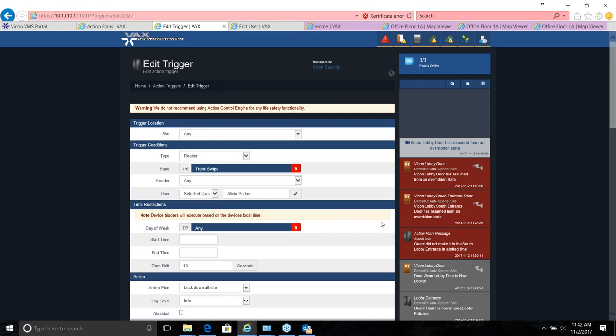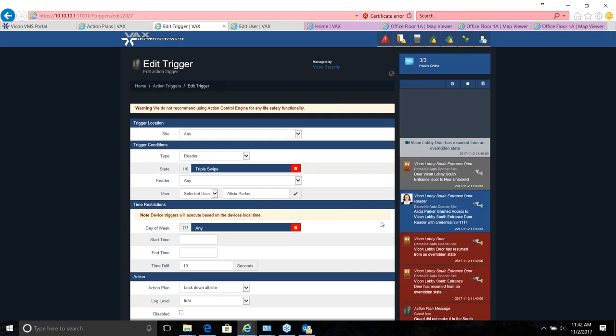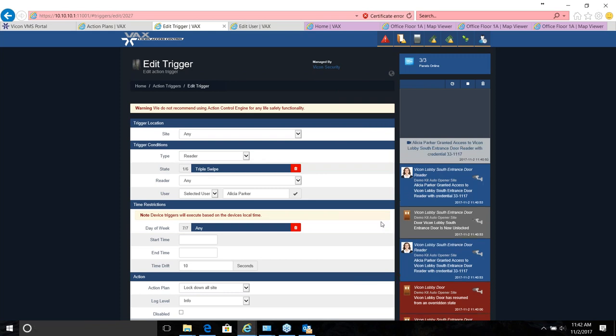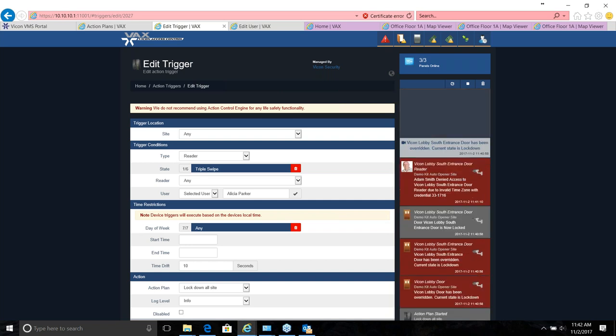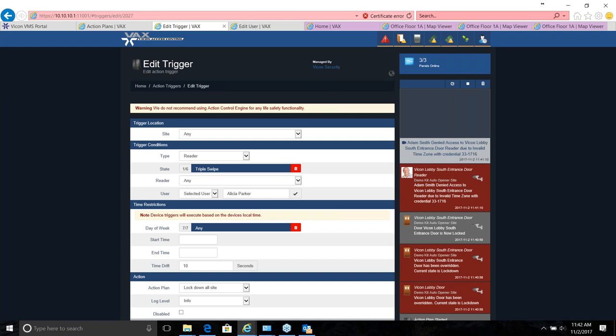So I'm going to use Alicia's card. So I swiped the card on the specific reader three times, and now the door is in lockdown mode. So now that the door is in lockdown, you'll notice that people are denied access through these doors.